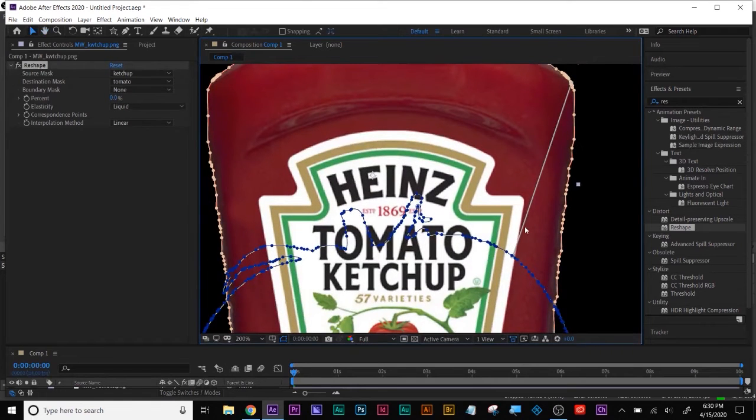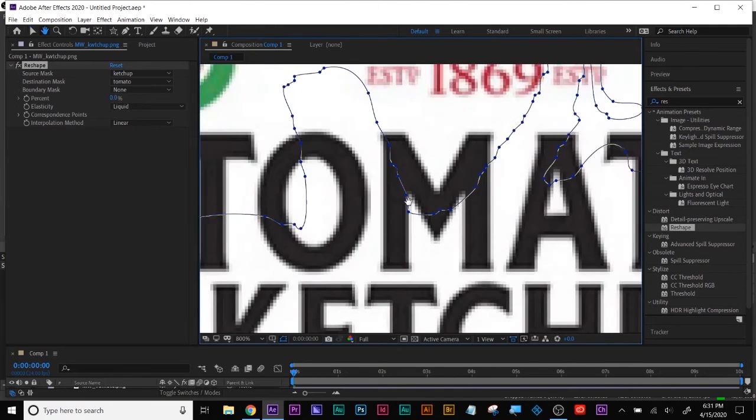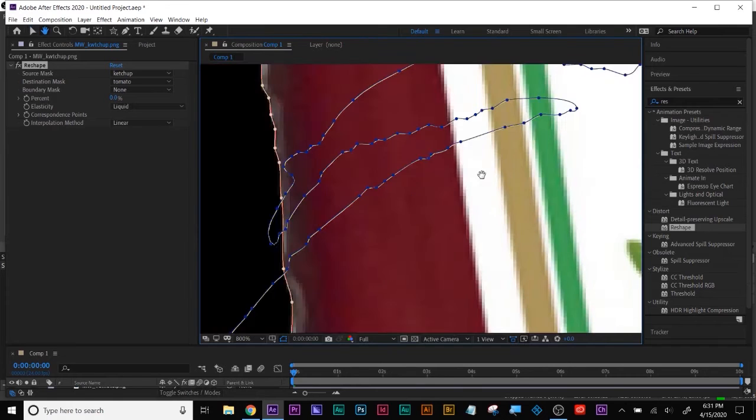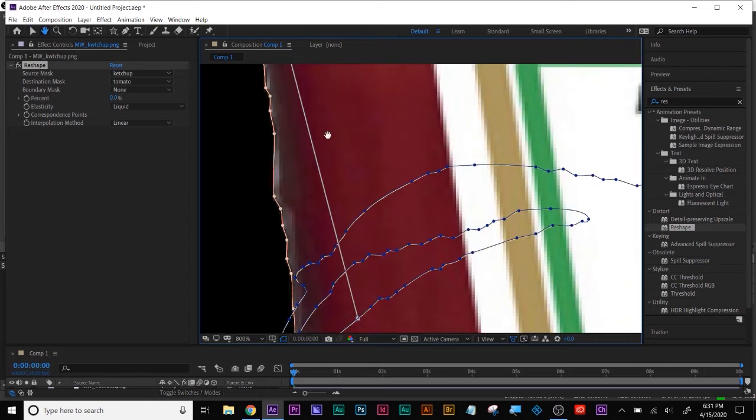Like that. And to add a correspondence point, I think it's here. I'm going to hold down Alt and click. Let me make sure my effect is selected. Yep. You have to click on the path, not a path point, the path. Hold down Alt or Option and click, and then you create a correspondence point.